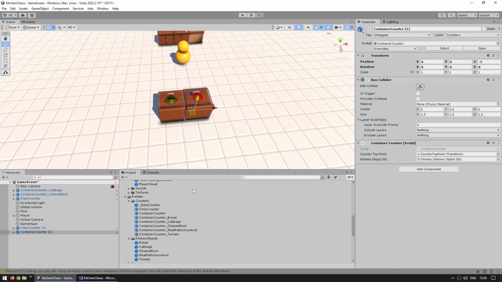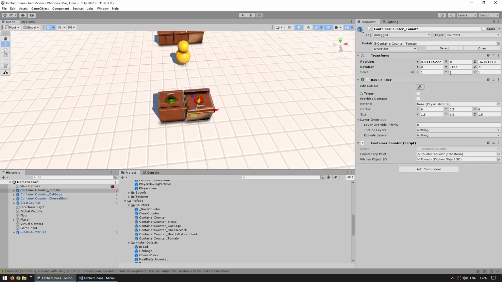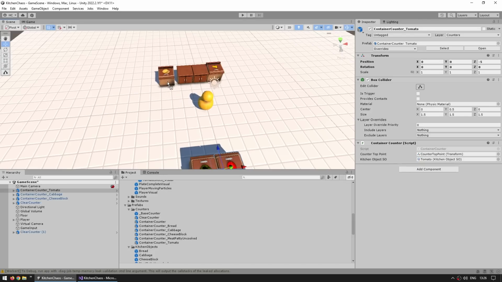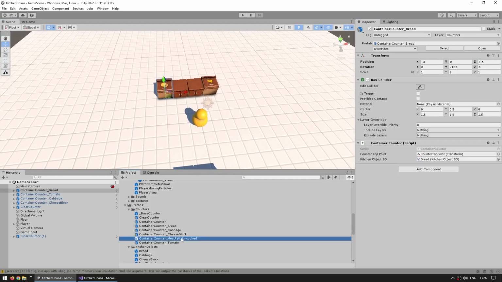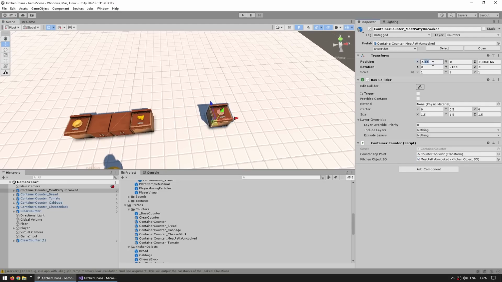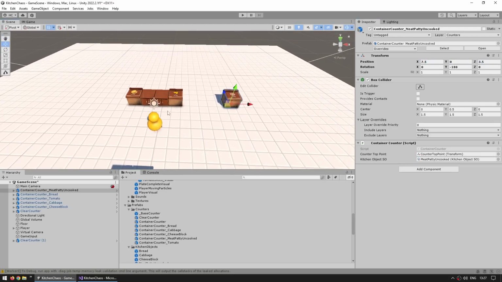Then for tomato, let's get rid of this one and use the proper tomato one. So let's rotate it, put it on x of 0, y 0, and minus 5. Okay, next we want some bread. So let's put the bread up here on the left side. Let's put it on x of minus 3, 0 on the y, and 3.5 on the z. And finally, the meat patty uncooked. Let's put it over here a bit more on the side. Let's put it over here on x of 7.5, 0, and 3.5. All right, so we have positioned all of them.